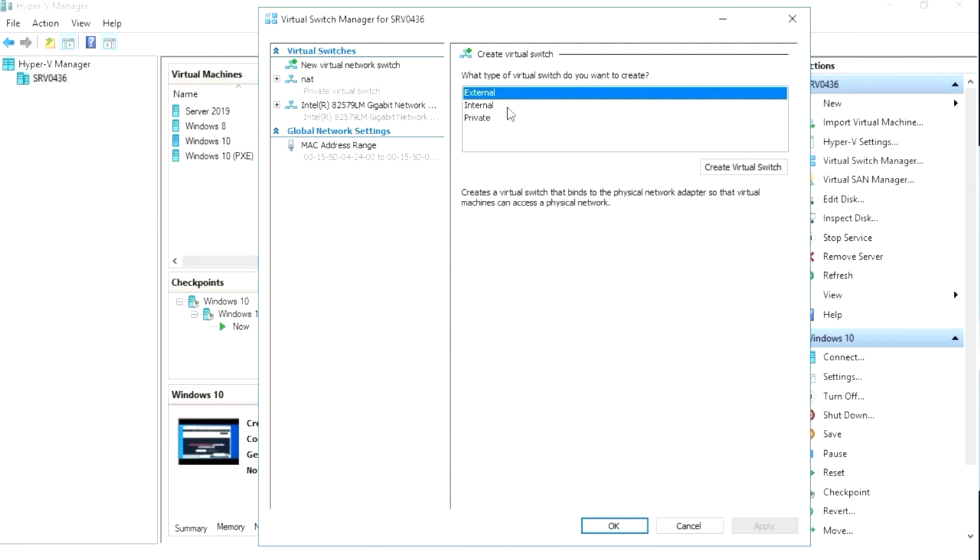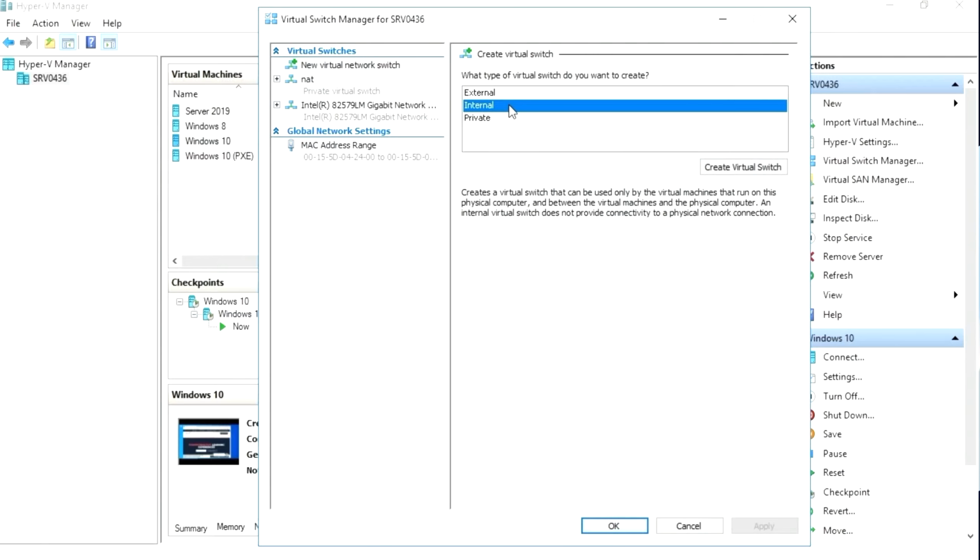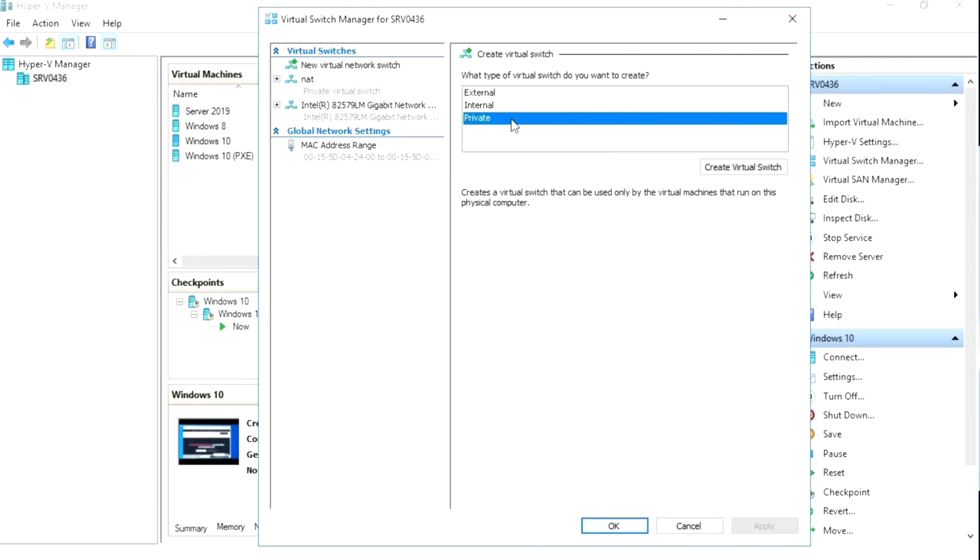An internal virtual switch means that the virtual machines can network with each other and the physical host computer, but nothing beyond that. So if you want the virtual machines to be a little more isolated, then you can set up an internal switch. And finally, the private switch only allows the virtual machines to network with each other. They cannot see the host system. So again, this is your call, but it just comes down to what you need the virtual machines to do. Sometimes you do want them to be isolated from the rest of the network. Sometimes you want them to be able to fully network.